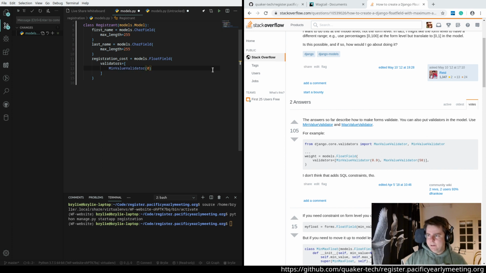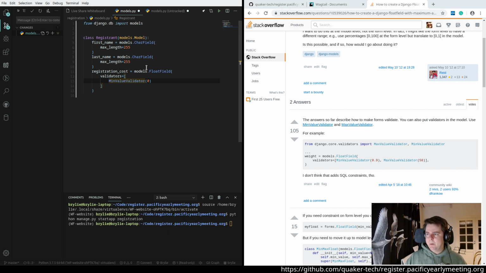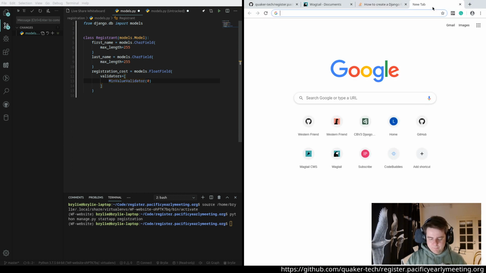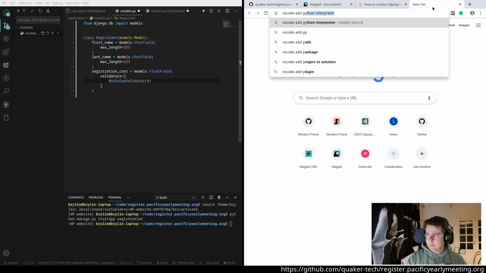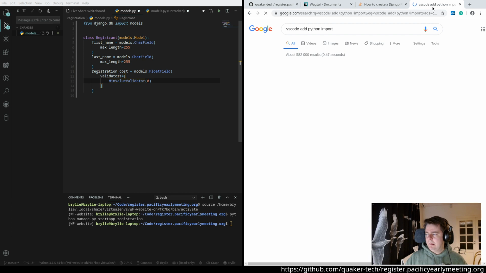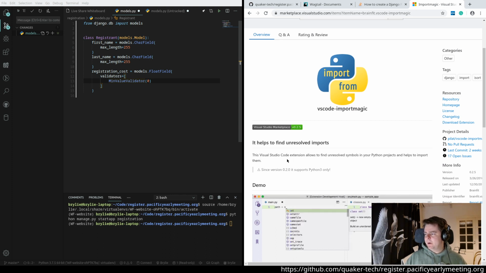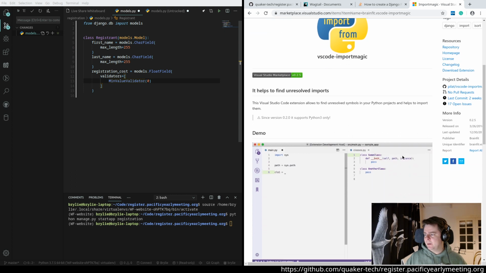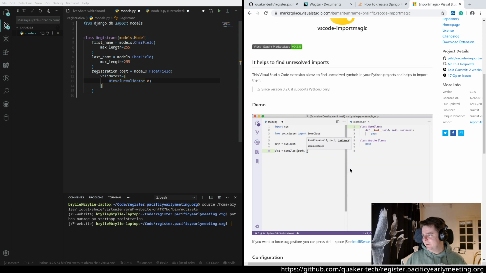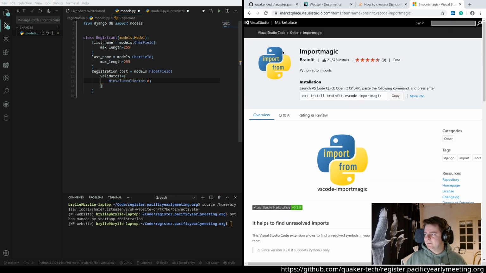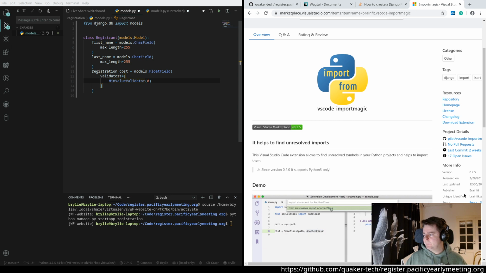I'll have to import that. Now my IDE doesn't automatically import things from the standard library, but that would be really cool if it did. There might be a way to do it in VS Code if I could click on something and say add import. Sort imports, that's kind of handy. Import magic. Oh, import magic. What do you think this is going to do? The Visual Studio Code extension allows you to find unresolved symbols in your Python projects and helps you import them. Too cool. I'll try it out. 21,000 installs, supports only Python 3. It's been updated recently, December. Let's try it out.